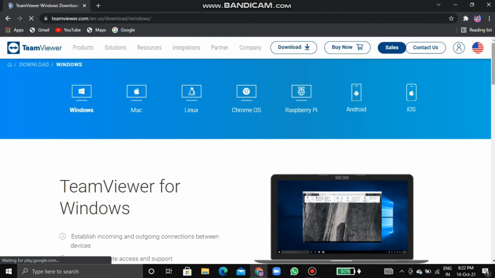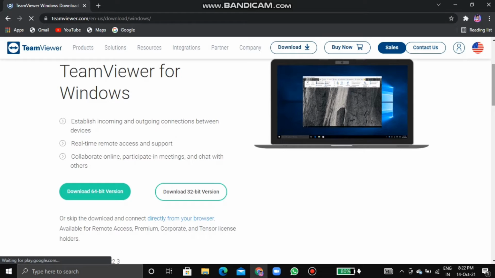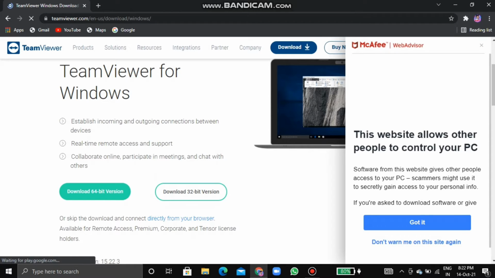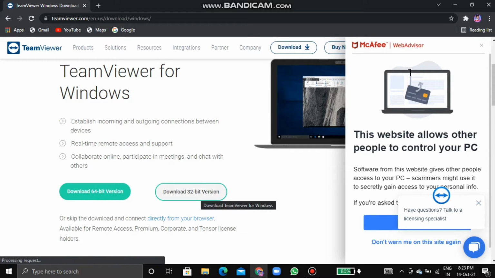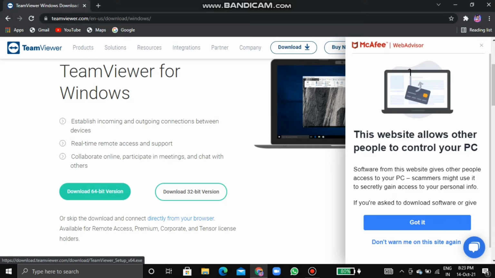Okay friend, here it came out. So let's check. If your laptop is 64-bit version, you can download the 64-bit version. Otherwise, if your laptop is 32-bit version, you can download the 32-bit version. So for me it is 64-bit version, so I will download 64-bit.